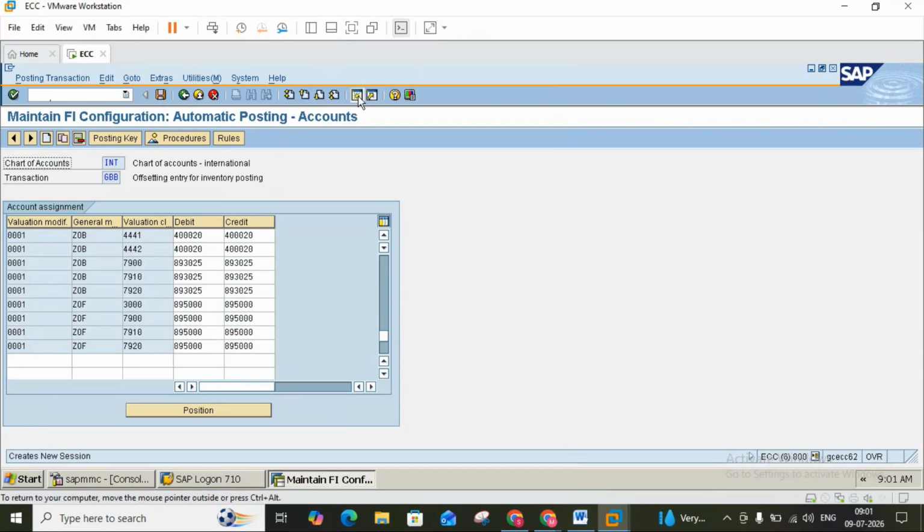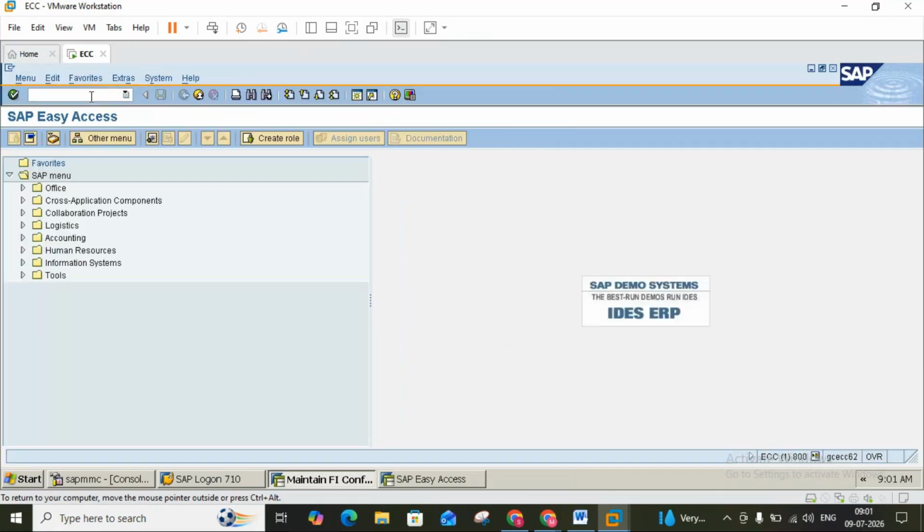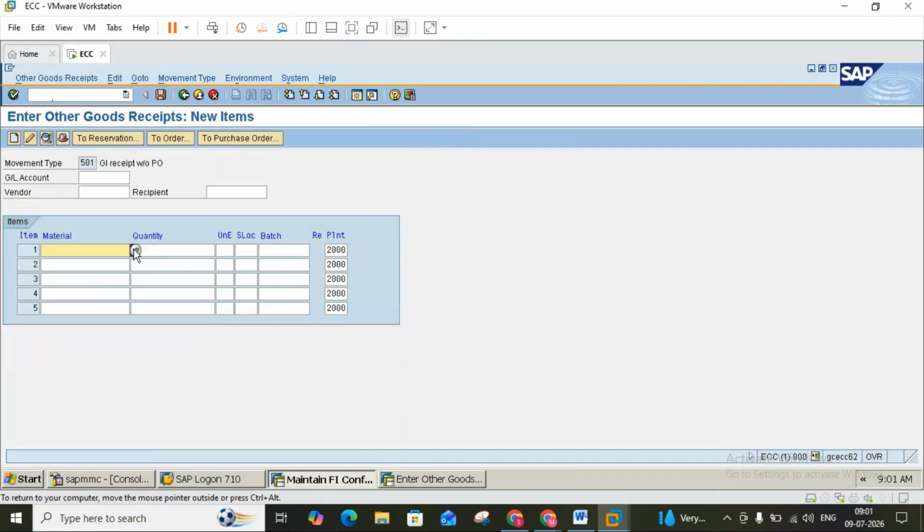Okay, let me check, one second. You're confusing me. I'm trying to create the, yeah, I will send you the screenshot. Okay. MB1C, 501 movement type. Okay, leave it. Quantity 100, storage location. So I'm getting this error.